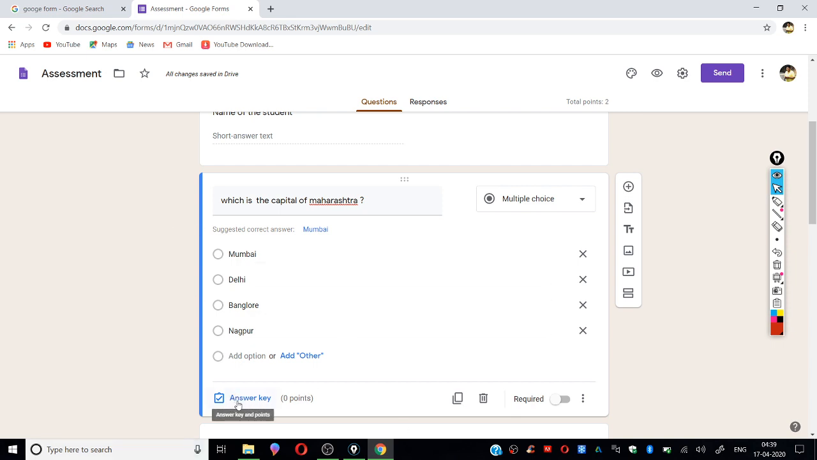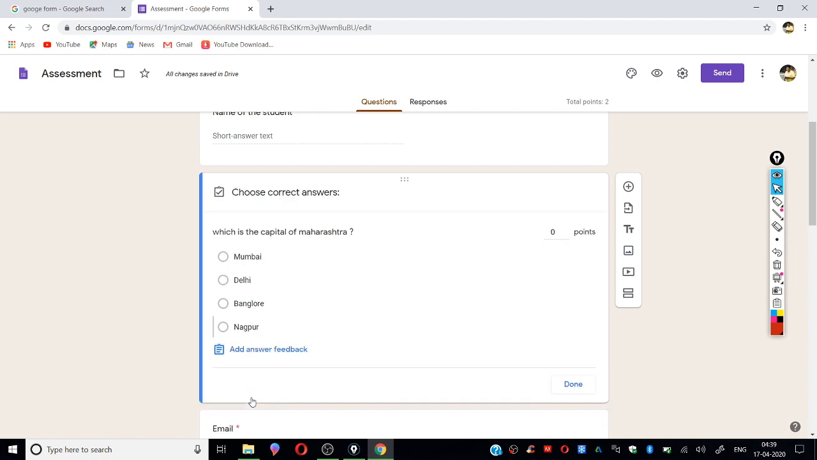Now here we have the answer key thing, as you can see here. So click on answer and select one of the options. You can select multiple also, but just click on the simple one, and here you can write down the points. In most cases it will show you one only, so it has 1 point, and here is the answer, and click on done.